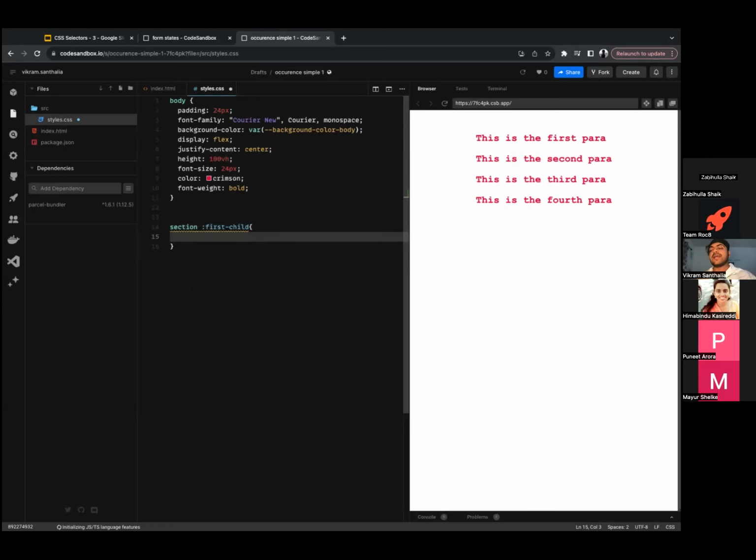Okay, so first child will always select, in the list of siblings, whatever is the first child. So select the first child and turn the color to green. Fair enough. Now let me say select the last child and turn the color to green. Okay, last child also turns green. Let me turn it to magenta. Magenta. Okay, so that's how you will do it for last child.